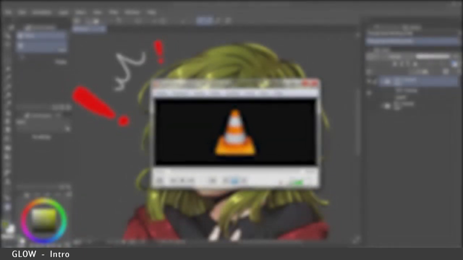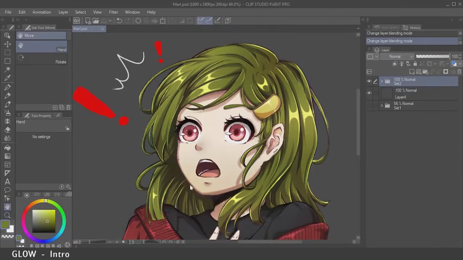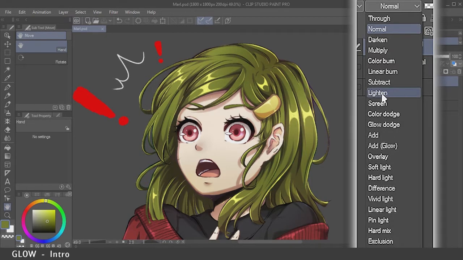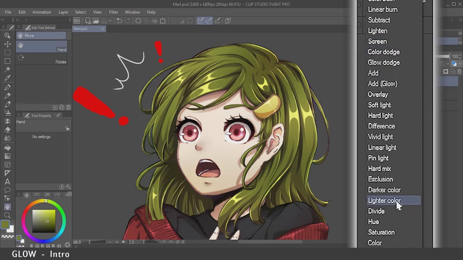Okay, now we're on lightings or glow. These are the light areas. These highlights, center of light, basically everything that involves the lighten and contrast blending modes. So what are lighten blending modes? These are lighten, screen, color dodge, glow dodge, add glow, and lighter color. They are called lighten blending modes because they give light.